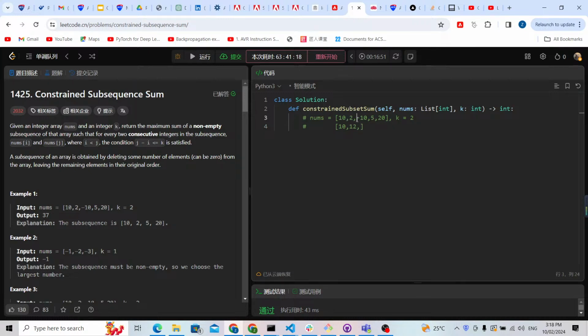So from this minus 10, what can be the maximum? We can choose this number, or we can ignore this number. If we choose this number minus 10, from this position, it can have two ways. We can directly use this number, which would be minus 10. Or we can choose this number and the previous maximum number. And the previous maximum number with window size of 2 is 12. So the maximum number is 2 instead of minus 10.